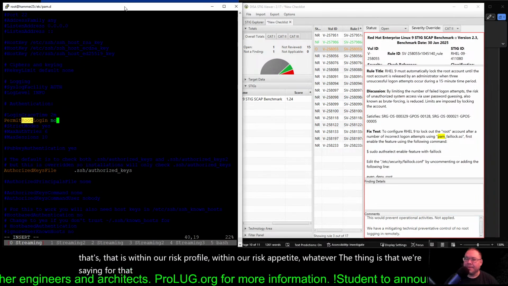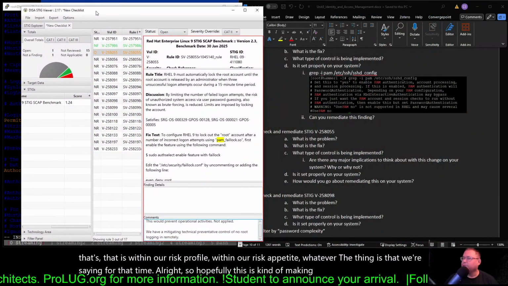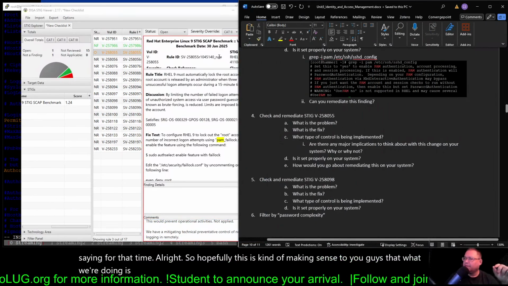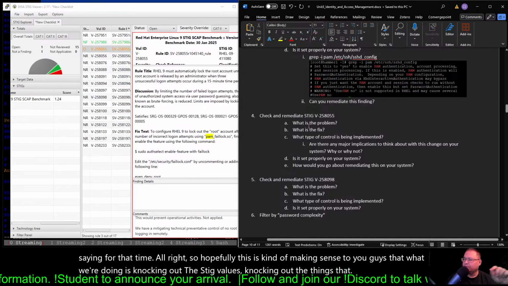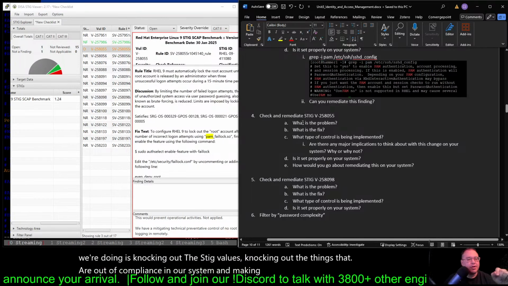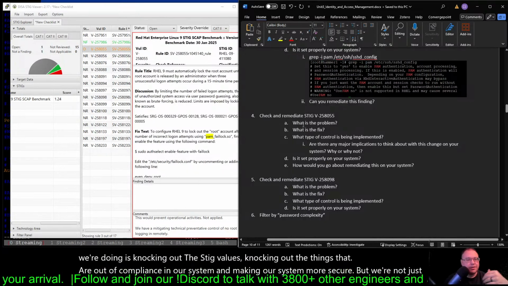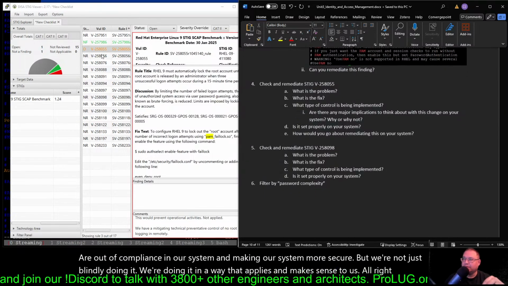All right. So hopefully this is kind of making sense to you guys, that what we're doing is knocking out the STIG values, knocking out the things that are out of compliance in our system and making our system more secure. But we're not just blindly doing it. We're doing it in a way that applies and makes sense to us. All right, it makes sense to us from a security standpoint.